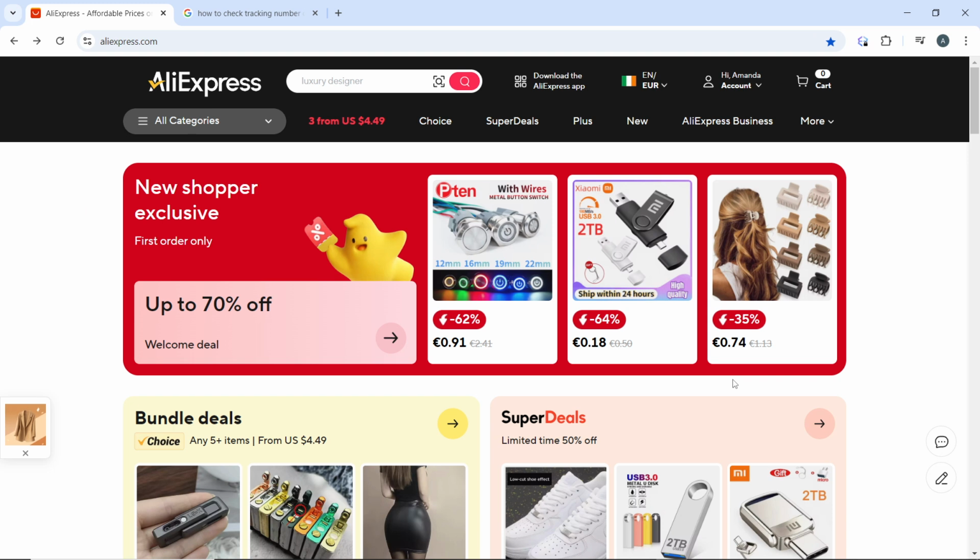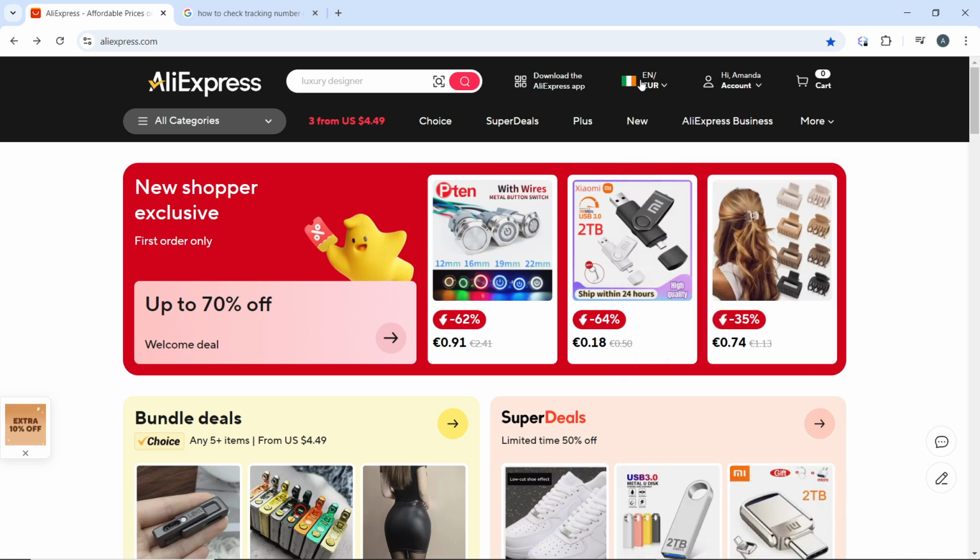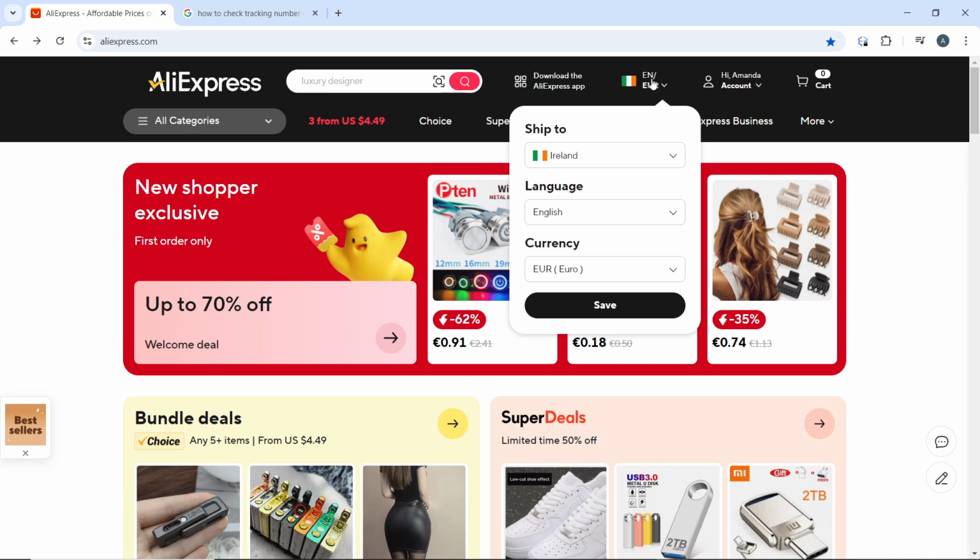Once you're logged in, go ahead and scroll down or just move your cursor to the top right corner of your screen. And you're going to find an option that has the language as well as the currency. Go ahead and click on the drop-down menu that is there.